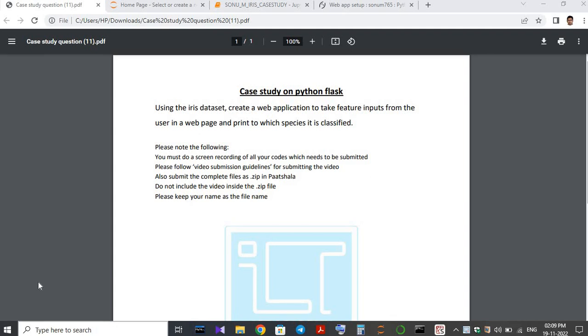As a part of my course, I am hereby conducting a case study on Python Flask. The objective of the case study is to create a web application using the given iris dataset to take feature input from the user in a web page and to print to which species the given data is classified.